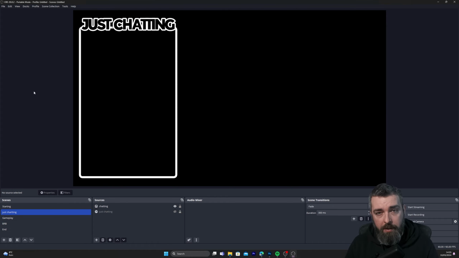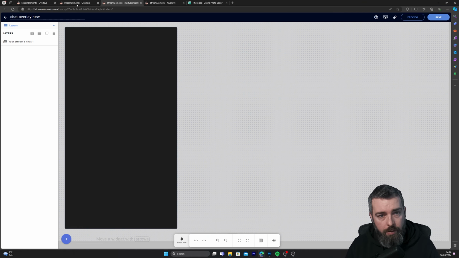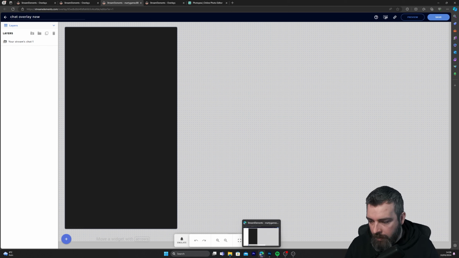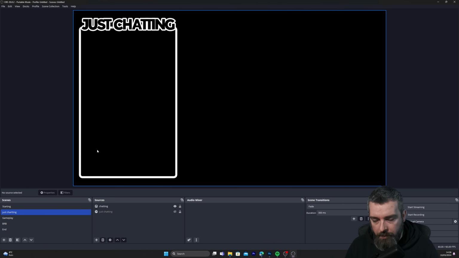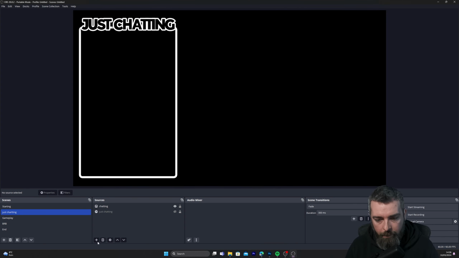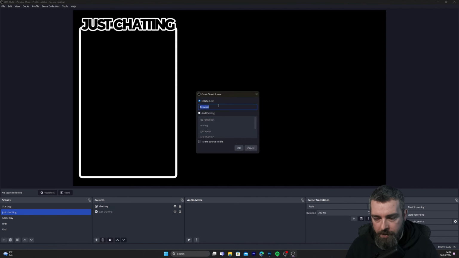And from here we're going to head back over to Streamelements, and we're going to import the URL over to our just chatting scene. So what you want to do is go back into the chat overlay widget that we just created, and click on the URL and copy. And then head back into OBS and plus browser source and chatting text, and click OK.